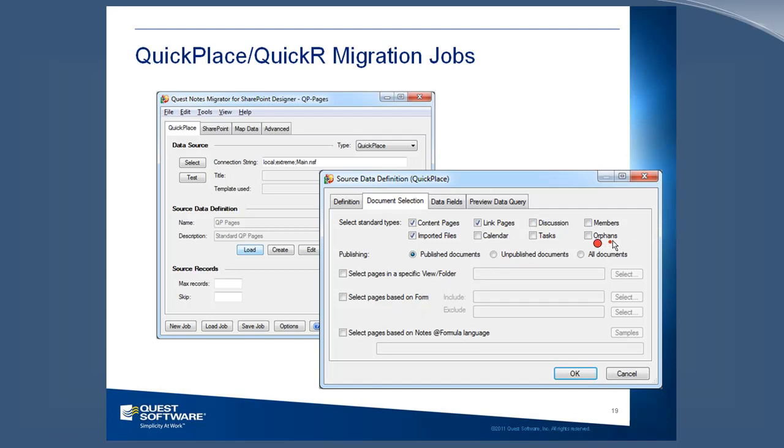Now, take a minute and talk about orphans. We have something in QuickPlace, which is not really a QuickPlace term, but we invented this for our tool. Sometimes documents are not really connected into a QuickPlace. They're sitting in the database, but you can't find them in any of the views or folders or from the menu. And so we refer to those as orphans. By default, if you just migrate the various views and folders, you're not going to get these documents. And so if you want to, you can explicitly ask for them to say, I want all the orphan documents.